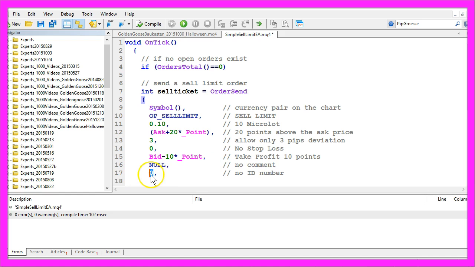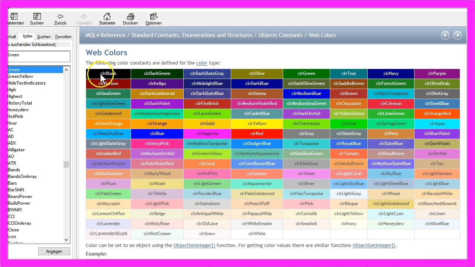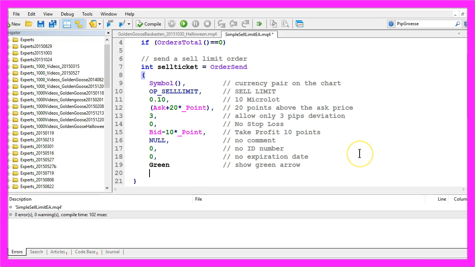We also use a 0 for the ID number because we don't need one. The same is for the expiration date because we don't want our expert advisor order to expire. And last but not least, we pass the color green to show a green arrow on the chart. If you mark that and press the F1 key, you will see a lot of other colors that you could use.